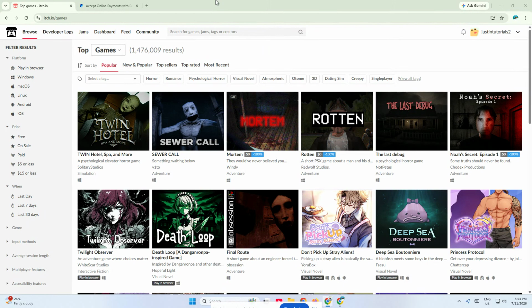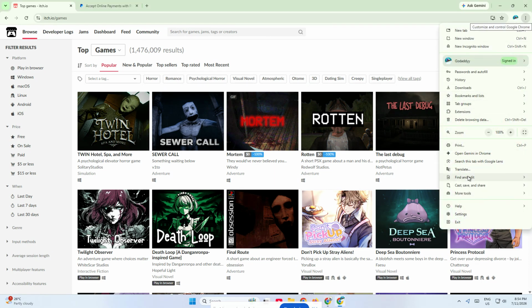First, we're going to start with the simplest and most effective fix, which is clearing your browser cache and cookies. Over time, your browser stores old data from websites, and sometimes that saved data gets corrupted or outdated. When that happens, itch.io may have trouble validating your cart or confirming your payment session, which can trigger the error 400 message. To do this, open your browser settings and look for the privacy or history section.